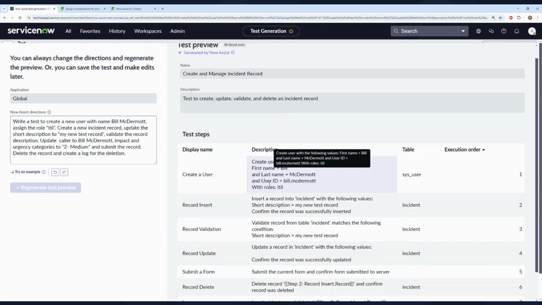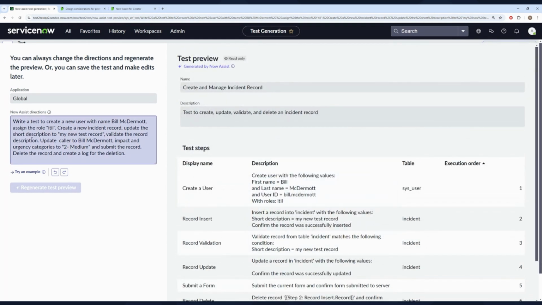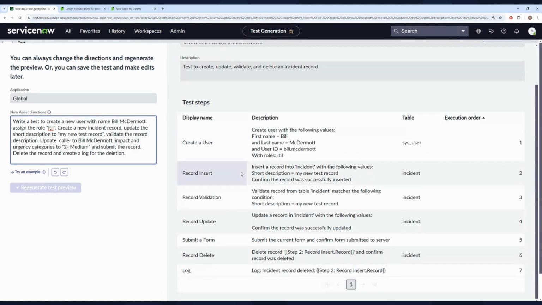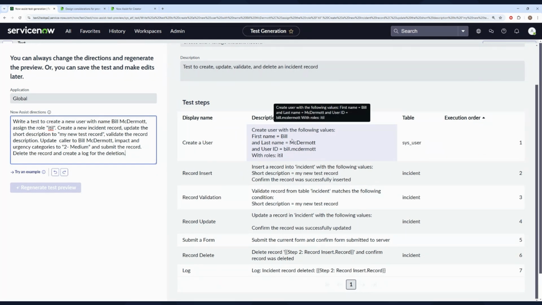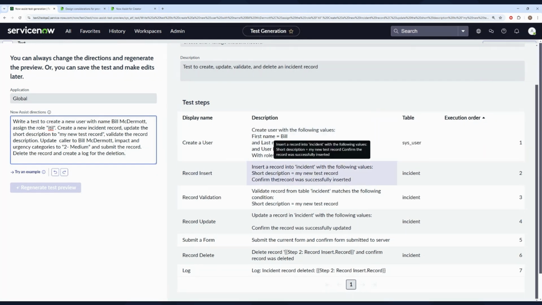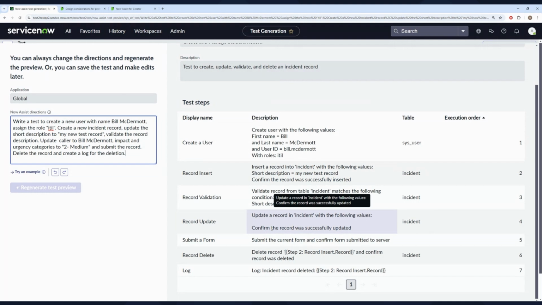Now the system was able to generate a test preview for the user to take a look. I want to draw your attention to 2 things here. You still have your test prompt that you've written earlier over here. That is still available to you. Now you can take a look and see, hey, did it do everything that I asked it to do? We said, I want you to go create a user. It did that with the roles. Then it inserted the record with the short description of my new test record. And then it updated the record as we wanted it to.